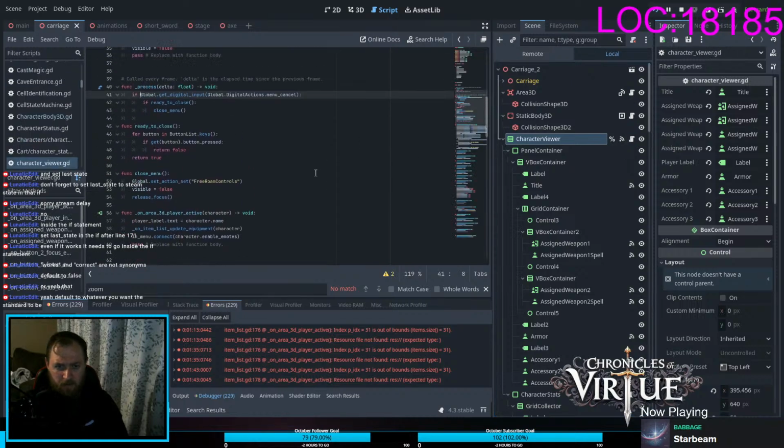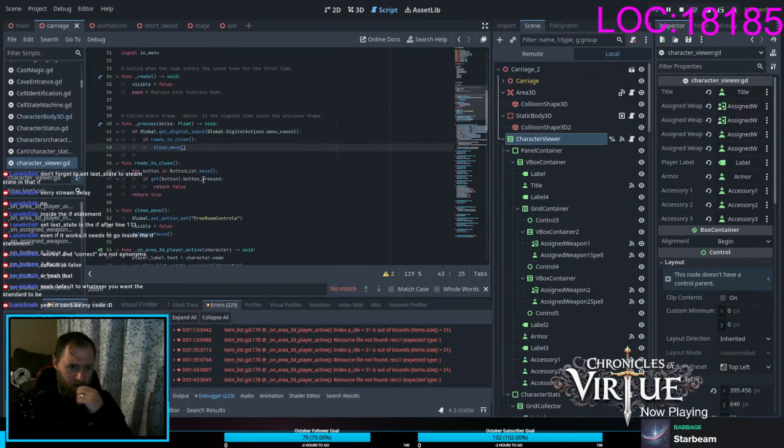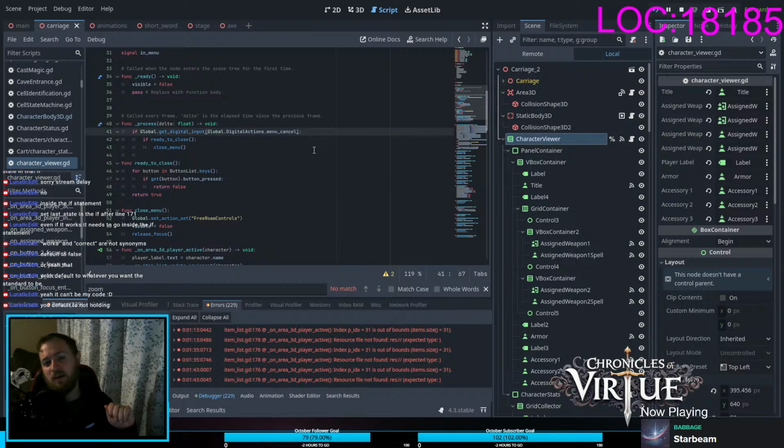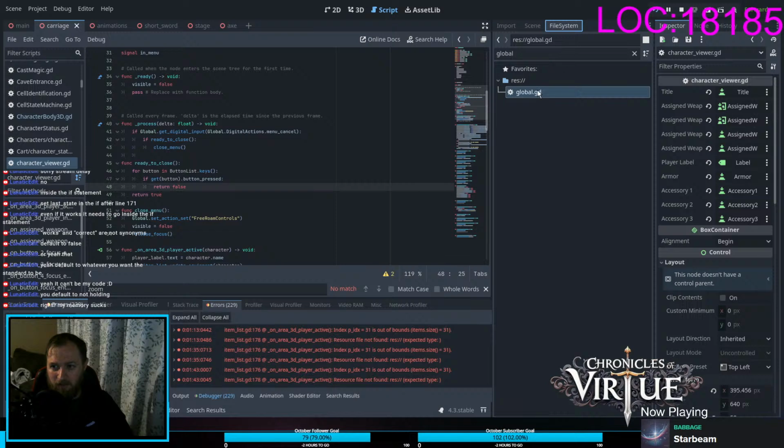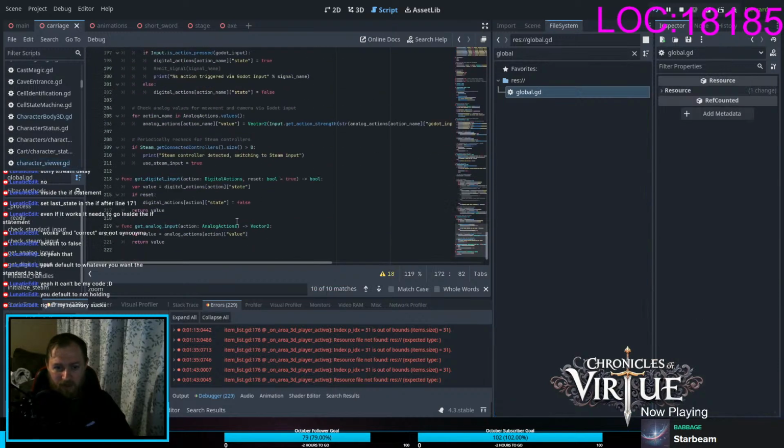It's here. Okay, so ready to close. No, it's not your code, for sure. Okay, get input here. Menu cancel. If ready to close, close menu. And so I'm gonna go through every button. If any of the buttons are open, I default to not holding, correct. Yeah, I default to resetting on. So my default right now is reset on.